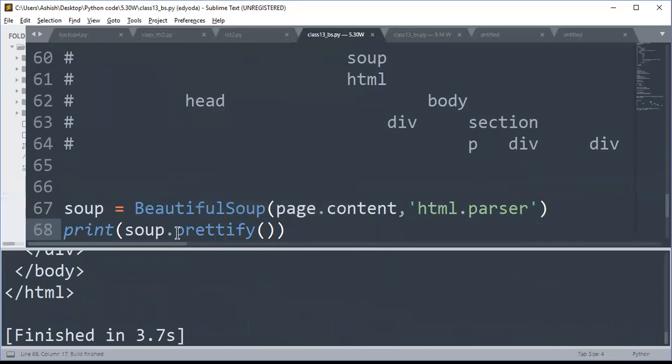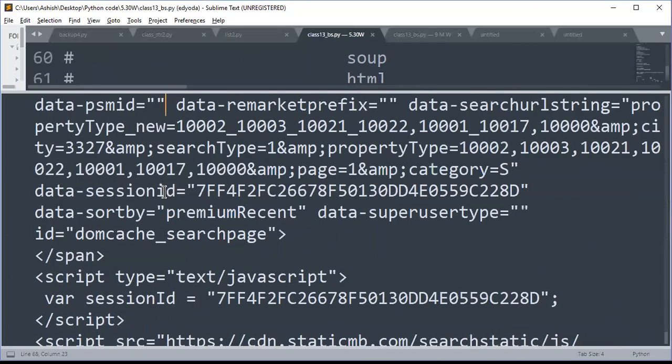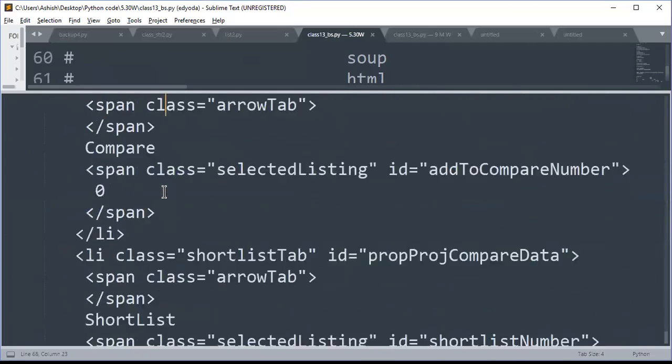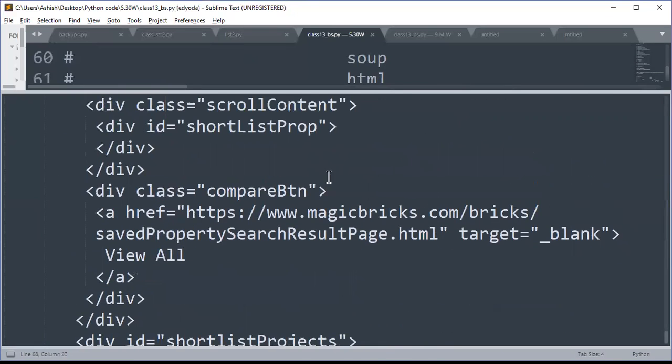Okay, so we have this method predefined. What it will do is indent the entire content for you, so that reading this particular file will be a bit easier. So this is the first method which we'll be discussing, that is prettify.